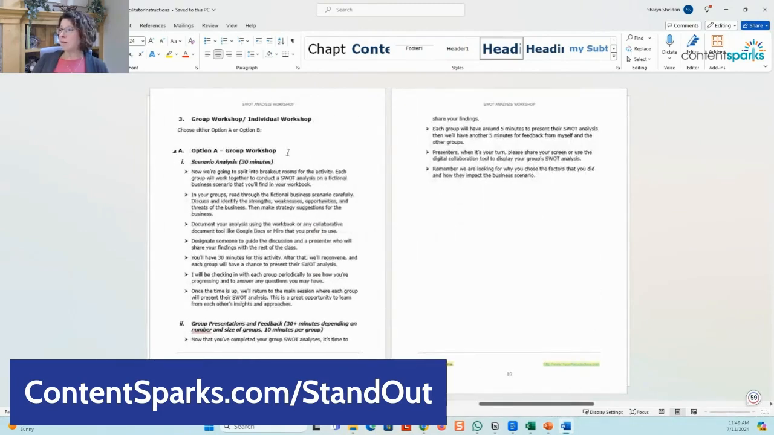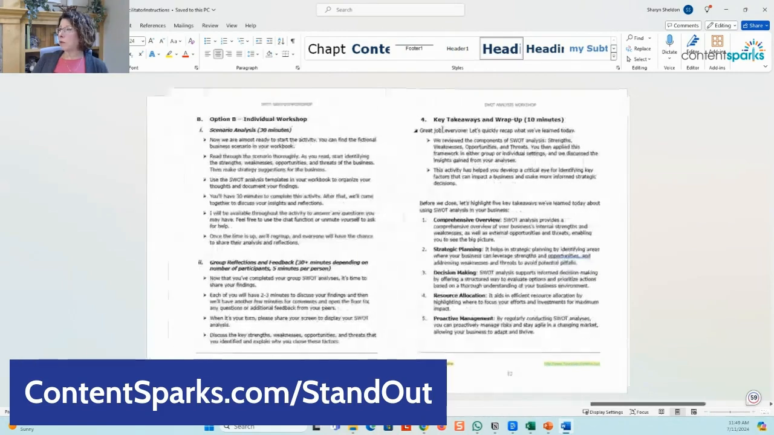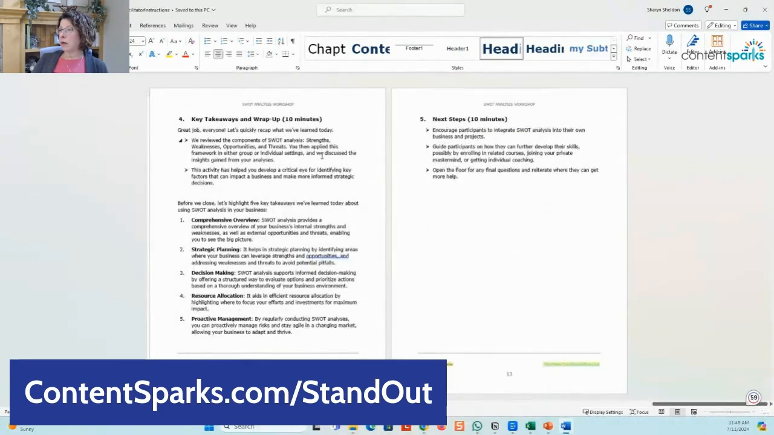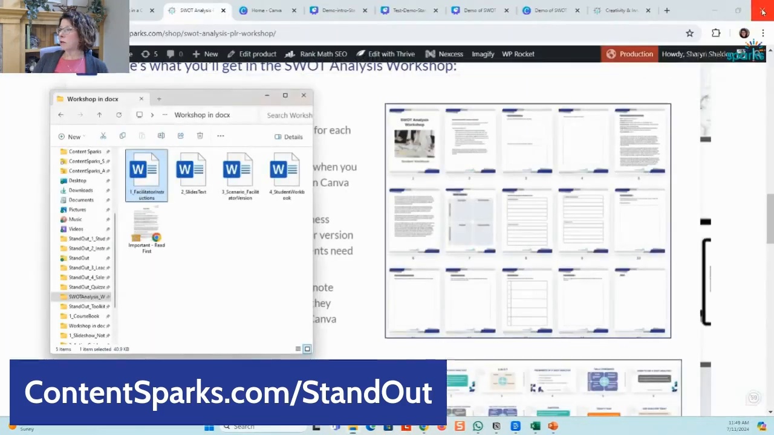It has option A, which is the group, and option B, individual. It'll make more sense, I think, when I show you the slides and the workbook. That's all the facilitator instructions. The slide text is here. That's just an outline if you want to put it into another slideshow program.